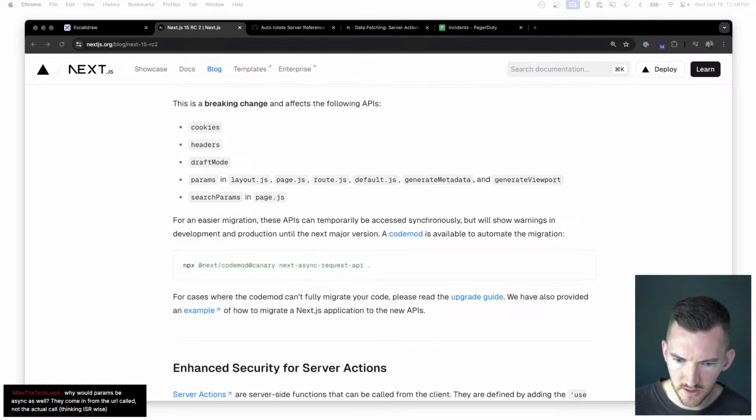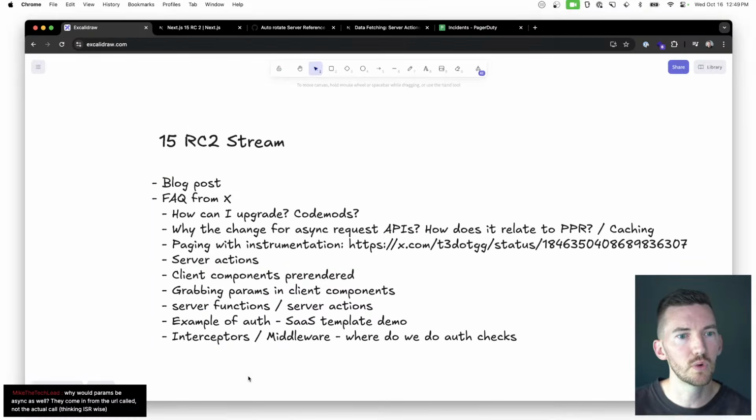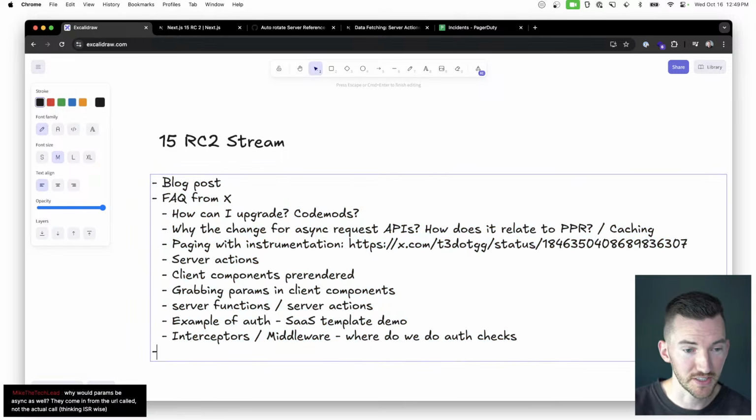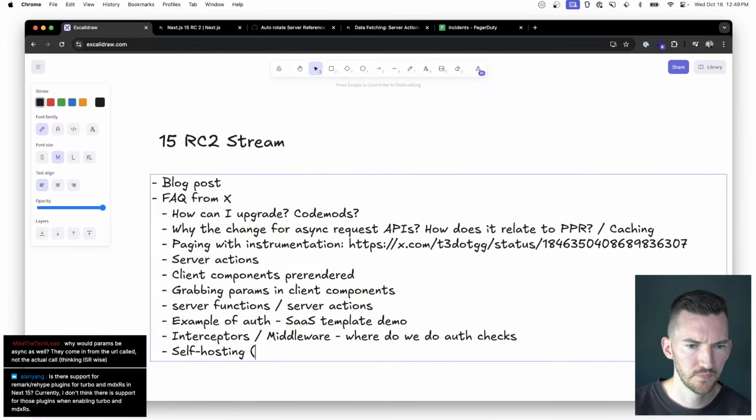Some talk on self-hosting, just checking the chat. We can definitely talk through that as well. I've got an awesome new repo that I made that I haven't really had a chance to talk through live. So let's add that on here. There was a question about, we'll get to that repo.